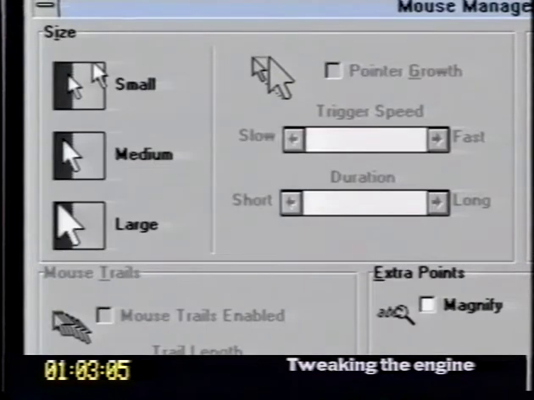Over here on the left, you can see that we can change the size of the mouse pointer. Again, quite useful, perhaps, if you have a disability in terms of looking at the screen or whatever, you may want to increase the size of your mouse pointer there.